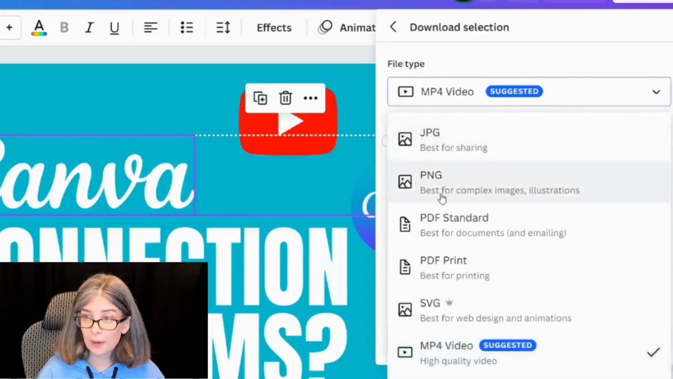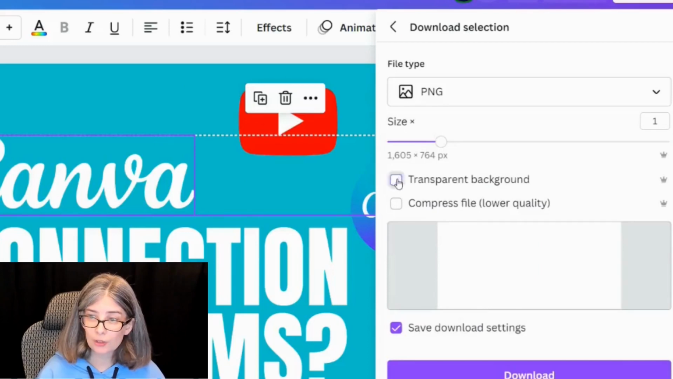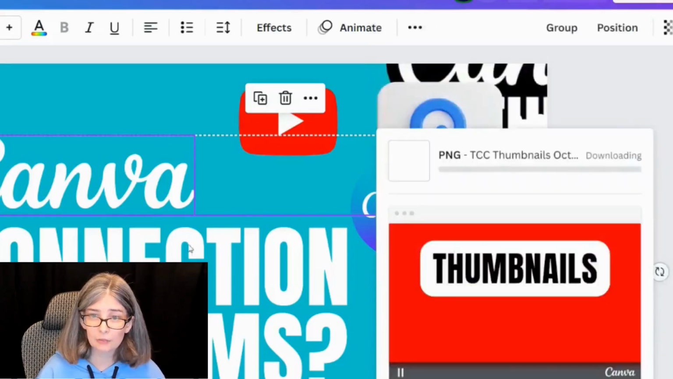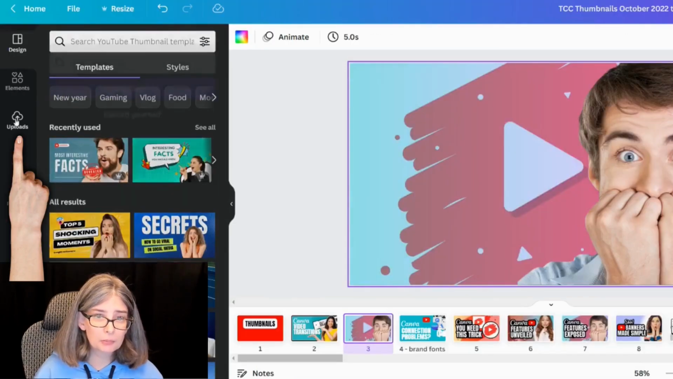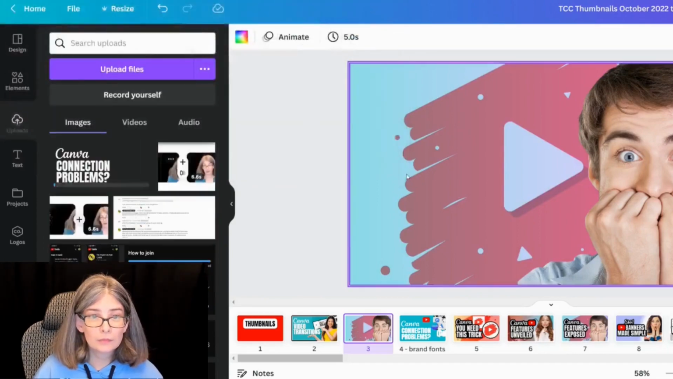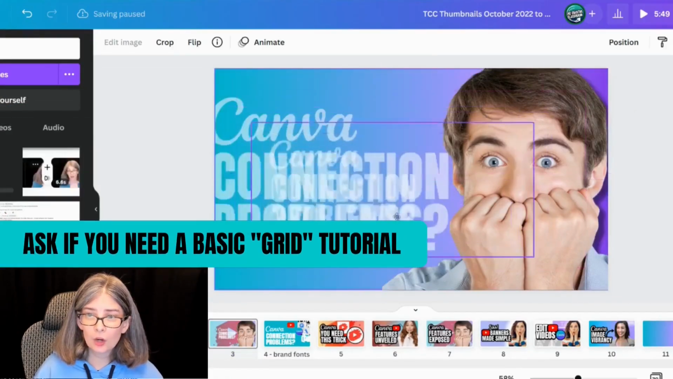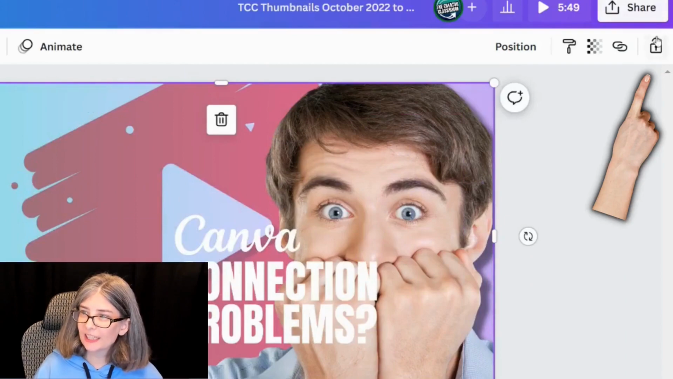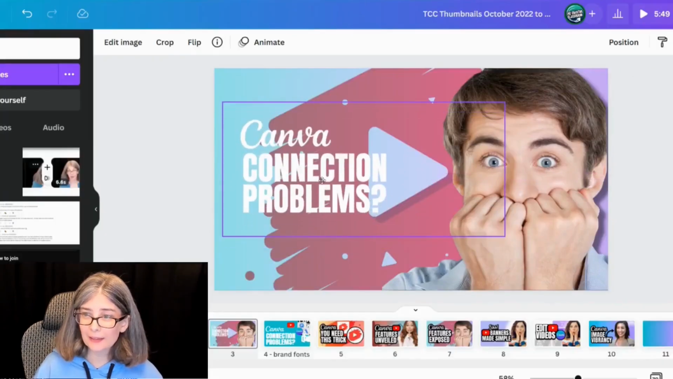I'm going to get my PNG. I'm going to add a transparent background and I'm going to download that. So now I'm going to upload that. Oh, I need to lock my grid twice. I need to make this stand out.